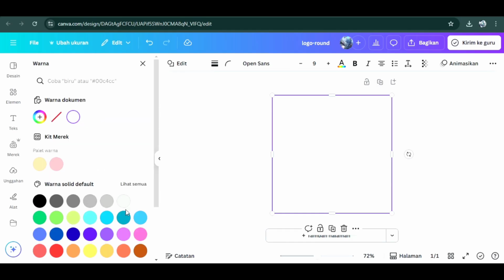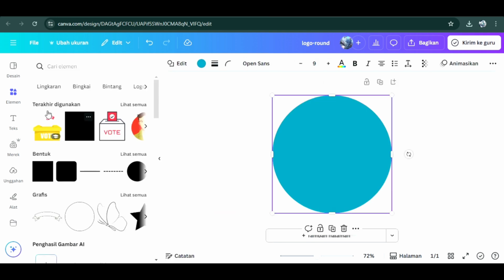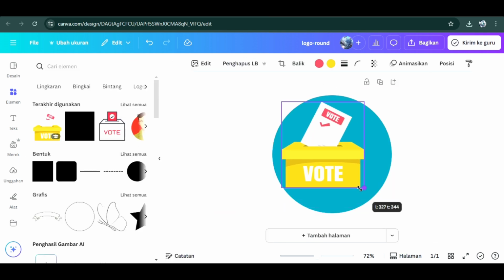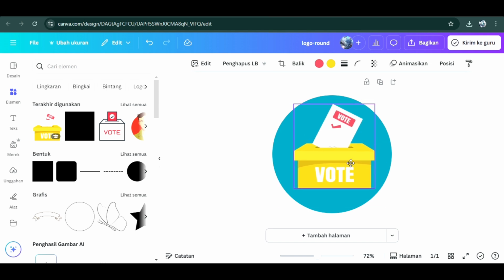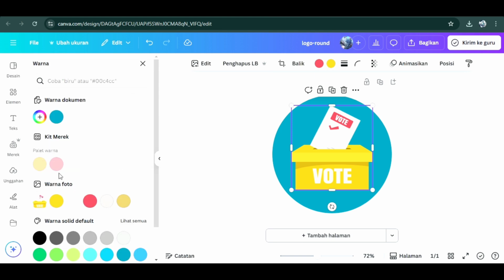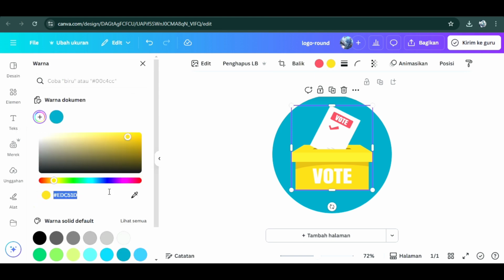Type "circle" in the search box. Select the solid circle, then click to add it to the canvas. Drag and resize it, placing it in the center of the design area. Color the circle. Click on the circle. At the top, click the color icon, the color box. Choose a color you want, for example blue, red, orange, etc.